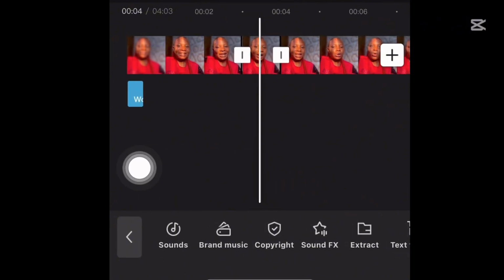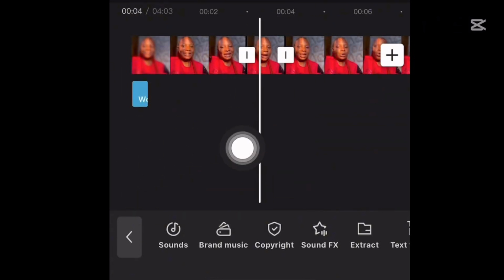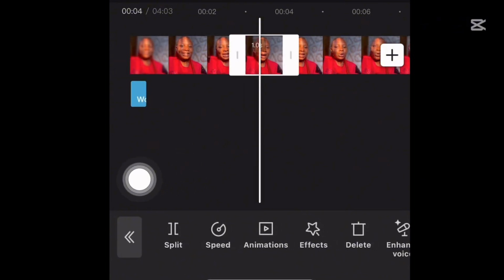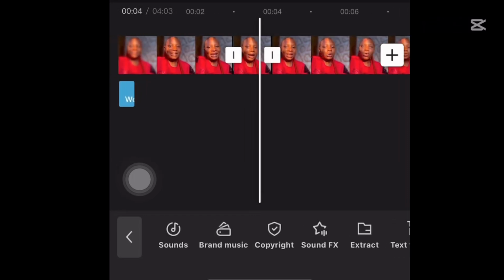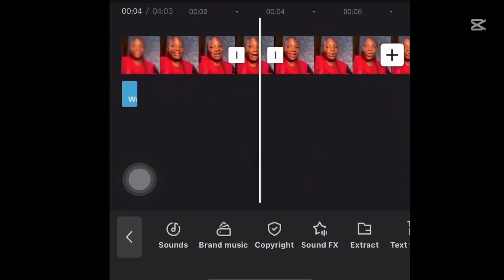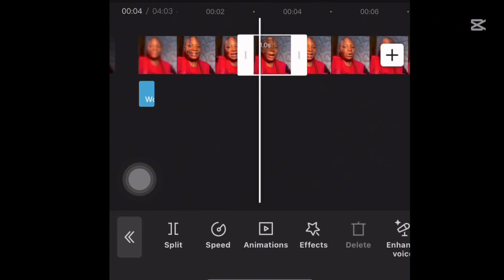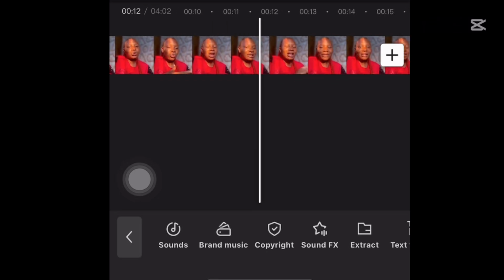So once split, you see that we have an entire clip here in the middle. It's just a clip. We have this clip, this is another clip, another clip, and this long one that we've not touched. Assuming we want to jump cut this part, all we need to do is click on that clip and delete it. It's gone, so it's not going to be in your video again.